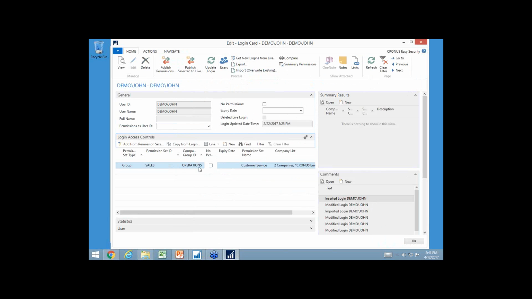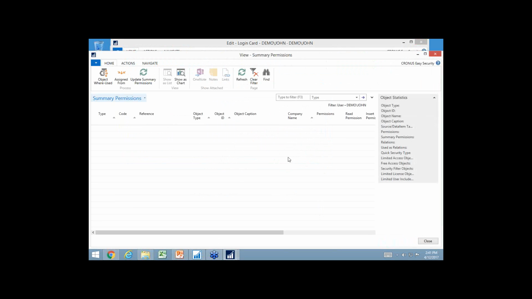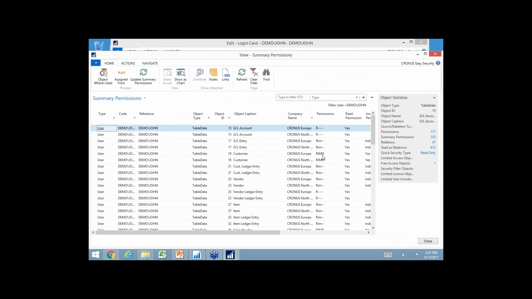As I assign this group sales in here, if I update the login, I would normally be maintaining 28 combinations in here of companies and permission sets. We also calculate something we call summary permission, and that's basically everything that the user actually can do in here based on a single table. So knowing in the vendor ledger entry I have only read permission, I'm 100% sure this user doesn't post anything to the vendor ledger entry because they only have read.